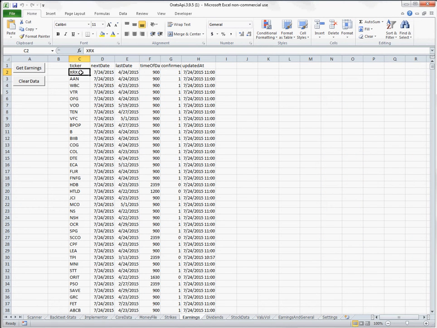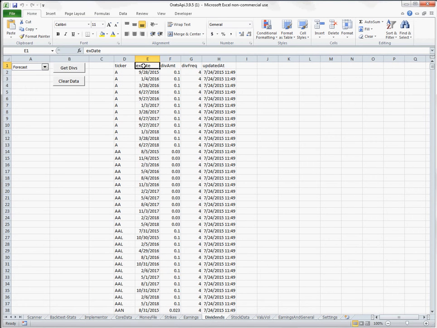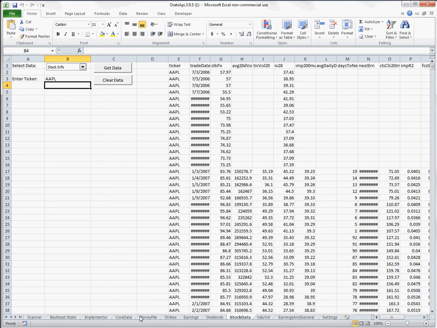So here are the next earnings coming up for, or that actually just occurred on the 24th. And here was the last earnings for XRX. 9 means in the morning, 2:35 or 23:59 means after the close, and whether it was confirmed or not. Dividends, the expiration or the X date and the dividend amount are shown for each ticker. And again, you just click on the button and go get this information.